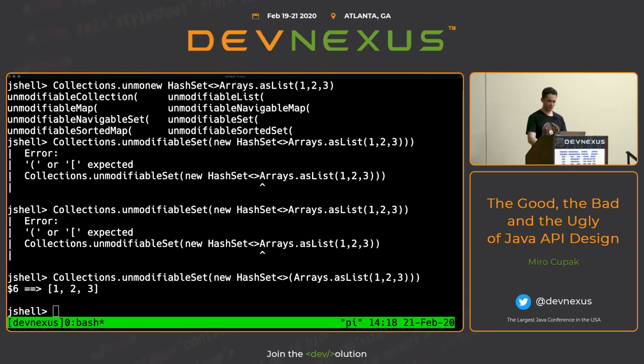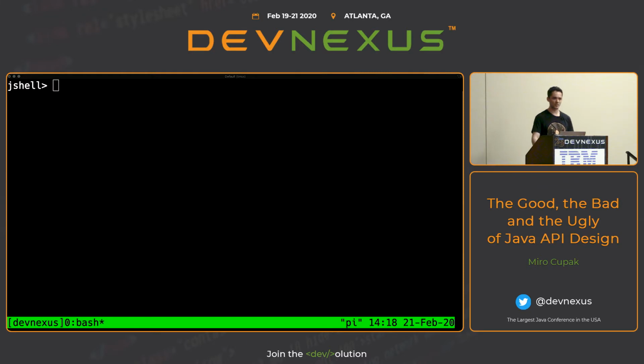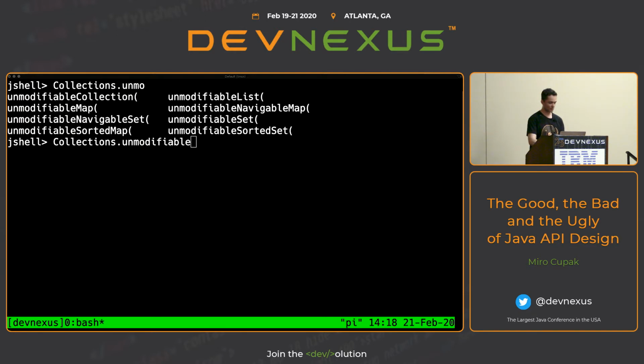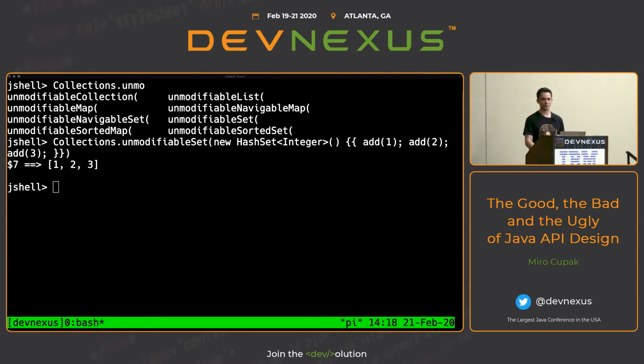And finally, there's also this instance initializer construct, which is a little bit more extreme, but I want to show it because I think it's a very interesting construct. So to use that, I'm again going to start with Collections.unmodifiableSet. And here, I'm going to create a new HashSet of Integer for consistency. And I'm going to use this sort of double brace construct here. And inside, I'm going to initialize it as you would expect. So something like this. And this works as well.